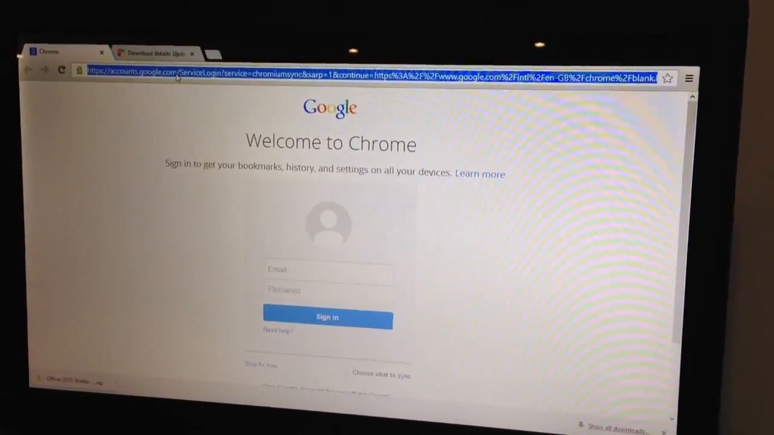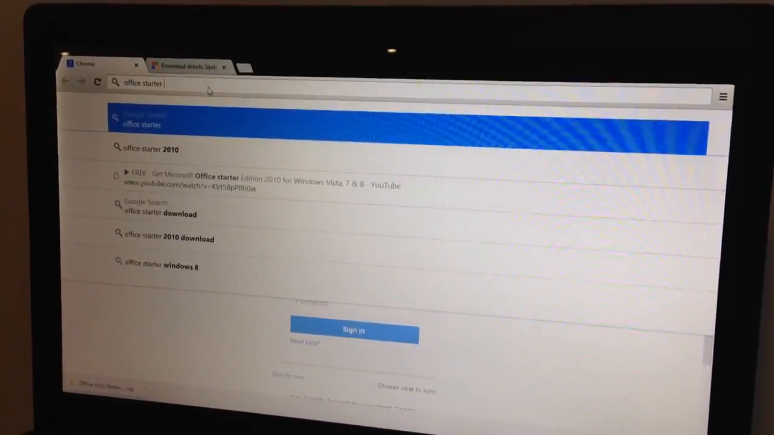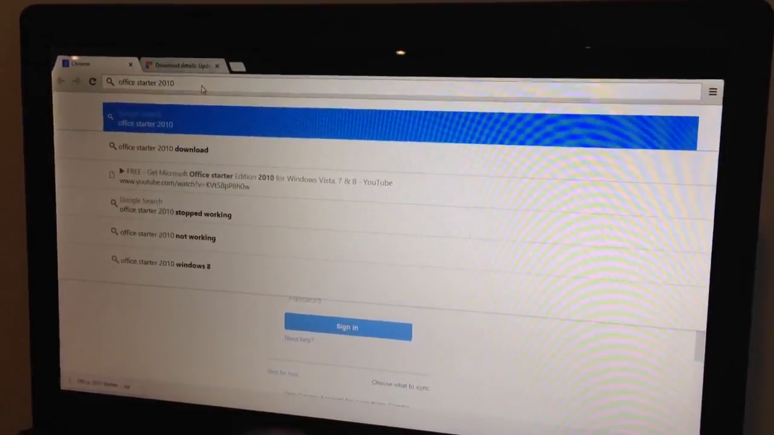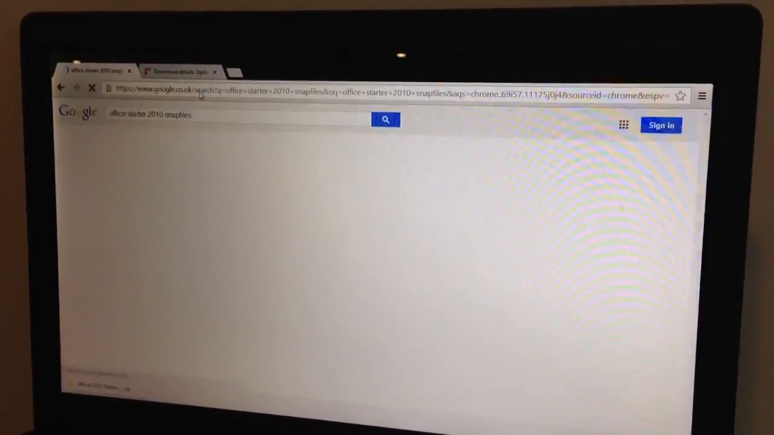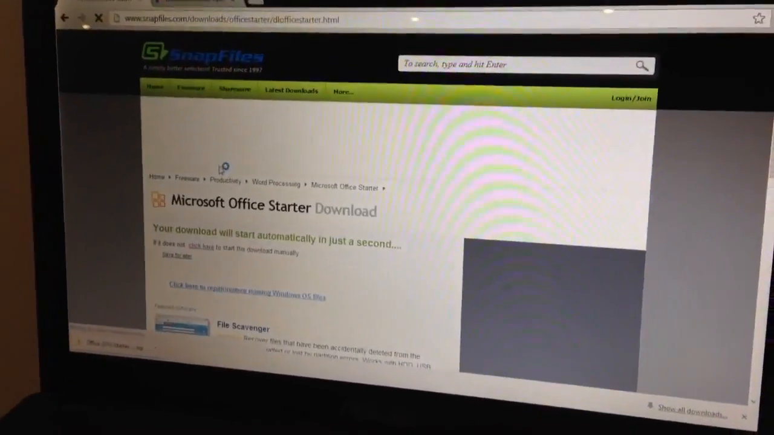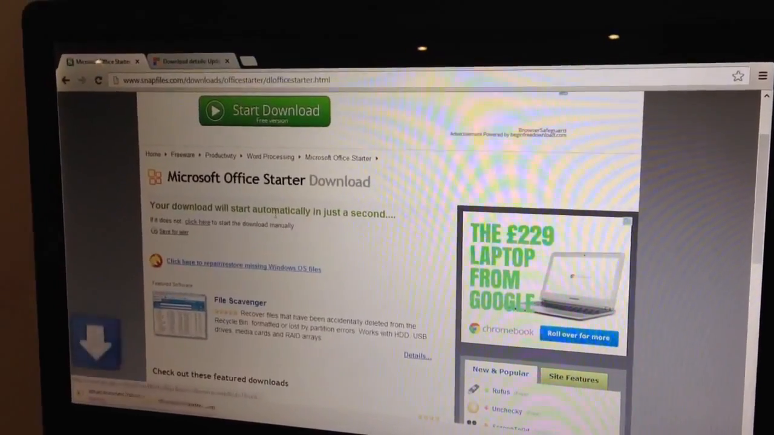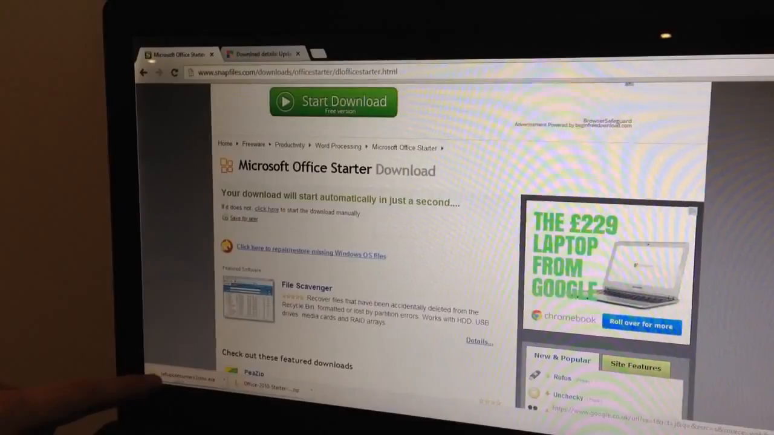First of all, I'm going to search the internet for Office Starter 2010. And it's in snap files, so I'm just going to put snap files in there as well. It should be at the top of the list. So, top one, snap files. Be careful where you click download here. Oh, it says it's going to start automatically. There we go. So it's downloading and it's starting automatically here.